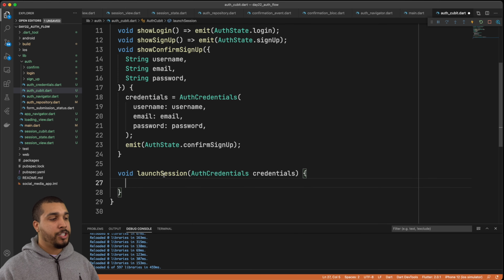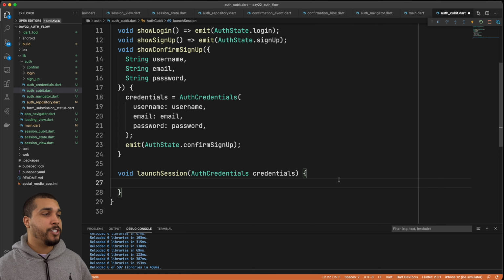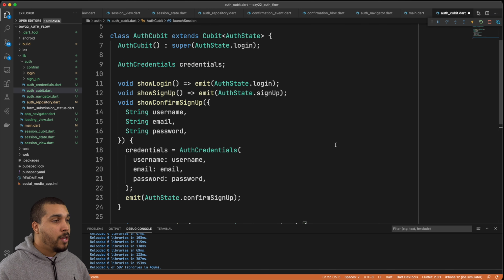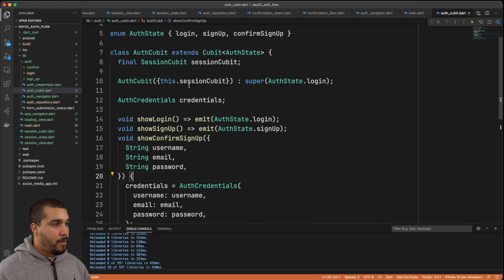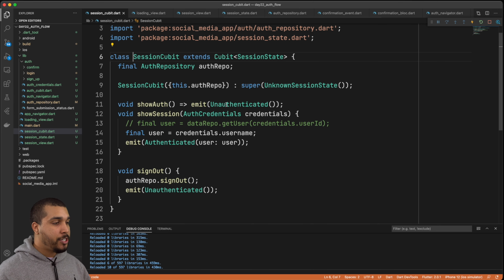So now we have this launch session, and it's going to take in the credentials, because remember, if we are going to say that this user is authenticated, we need those credentials in order to create that authenticated state. We also need to have access to the session qubit inside of our auth qubit. So let's go ahead and add that into the constructor as well. All right, so now we have an instance of our session qubit inside of our auth qubit, and our session qubit gives us the ability to show the session as long as we can provide those credentials. So that is where our launch session comes in.